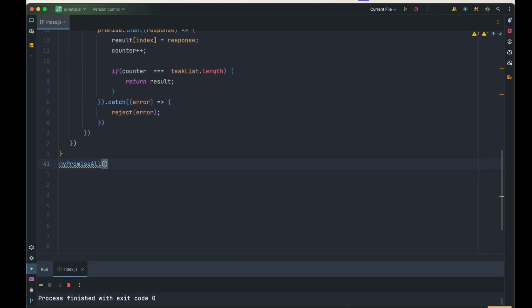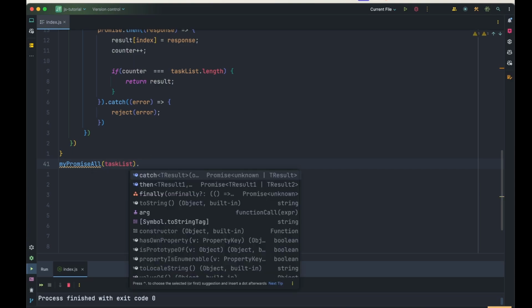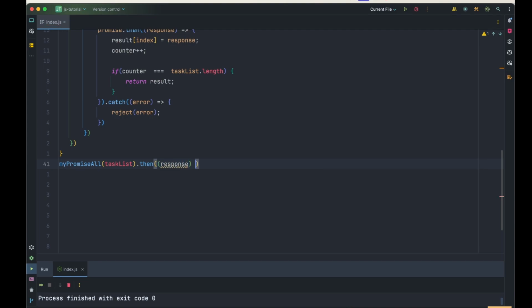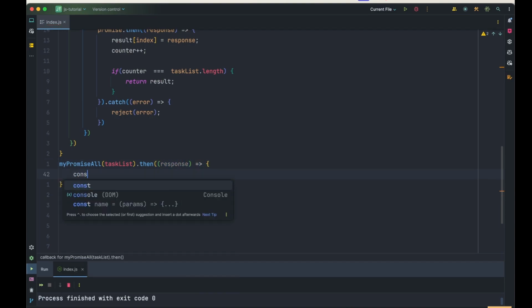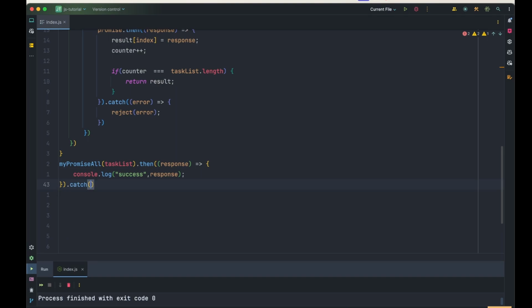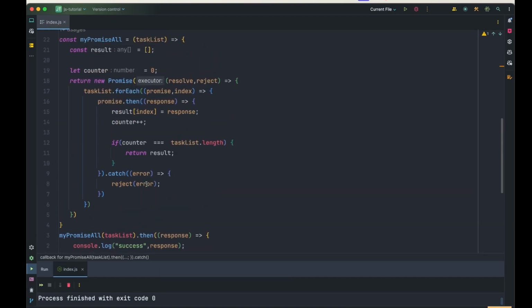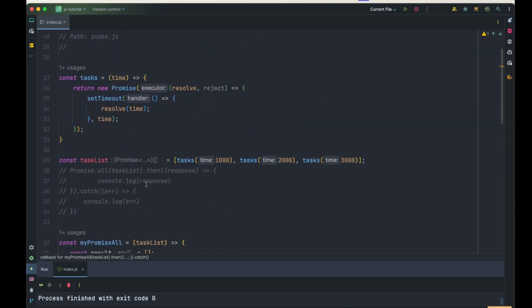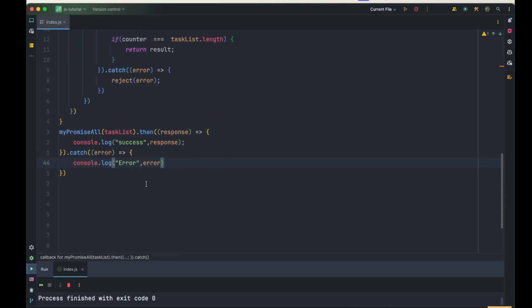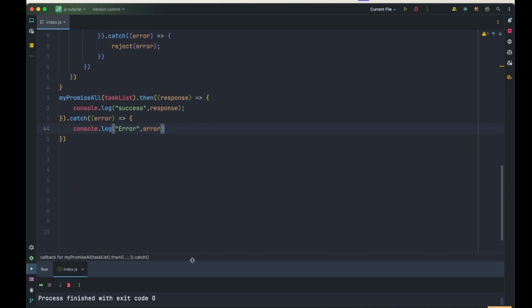So my promise all, let's pass the task list and dot then response, console dot log response. It's for the success response. Okay, and then we have catch, and we are going to log this error, and it's for the error. In our case, we might not get anything inside the error, since in our tasks we are not even rejecting any of the errors. So that's why we'll always get the success response. Let's try to execute it.